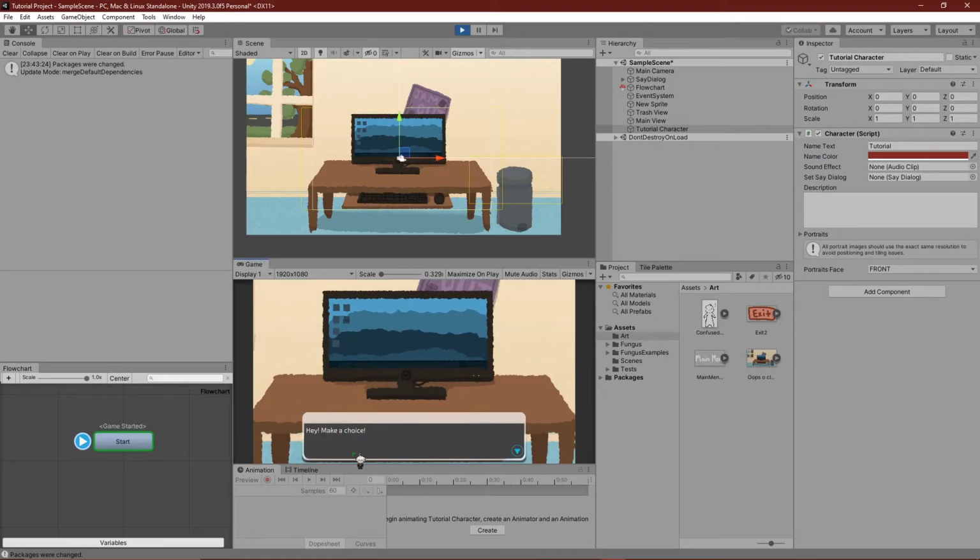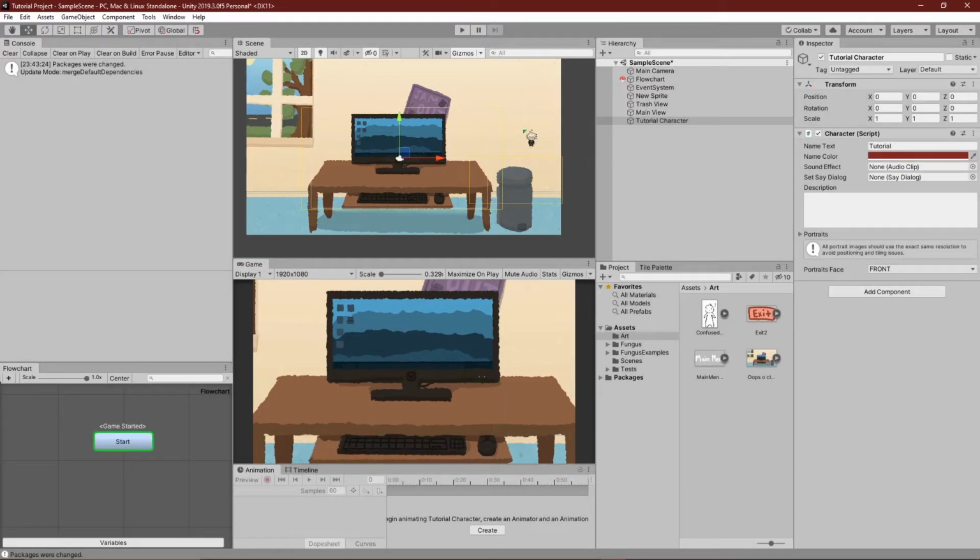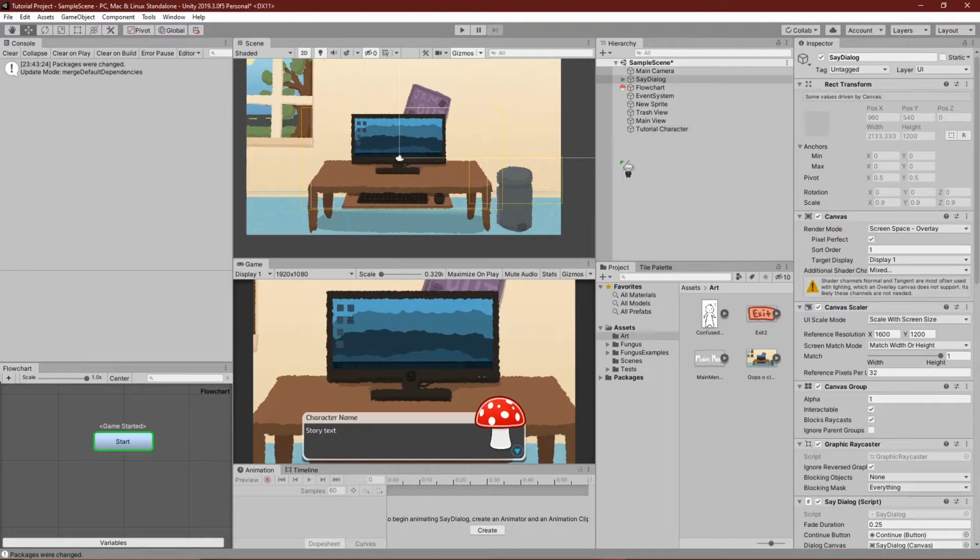So this is the dialog box right here. And the dialog box can be completely customized. So you can change out how this looks. And if you want to do that, you're going to go to Tools, Create, and then a Say Dialog. And you can associate a Say Dialog with a character. So I'm going to put this in the tutorial character.